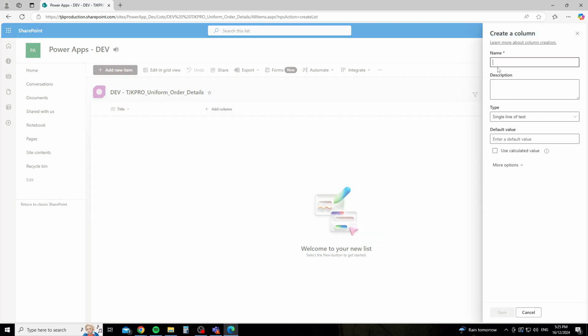Now, the way that I like to do my naming convention, once again, is I'll do TJK Pro underscore, and then I like to abbreviate the actual list itself. So I'll abbreviate UOD for uniform order details, then underscore, and then I'll just copy that, and then I'll actually give it a proper name. So I'm going to use reference number underscore number, making sure that any spaces I'm replacing with underscores. Once again, this is going to be very useful when you're trying to search up a particular column in your SharePoint list, which you will see very shortly, hopefully, before the end of this video.